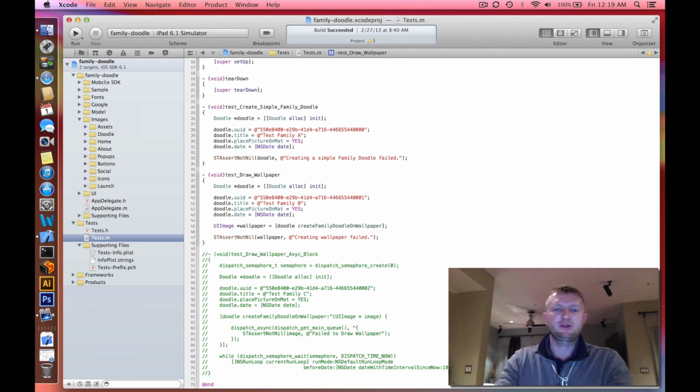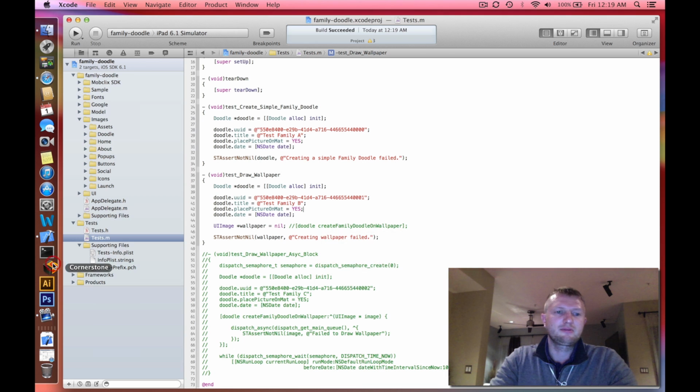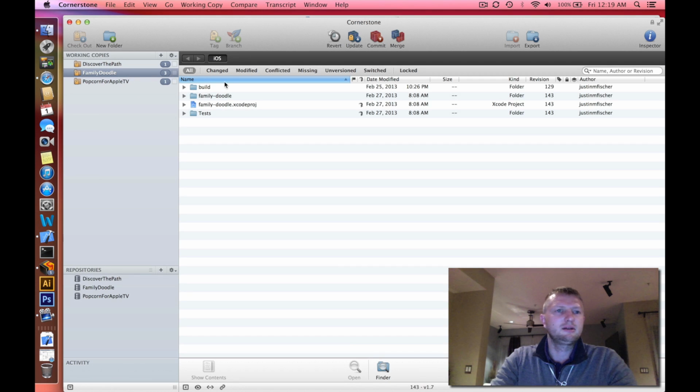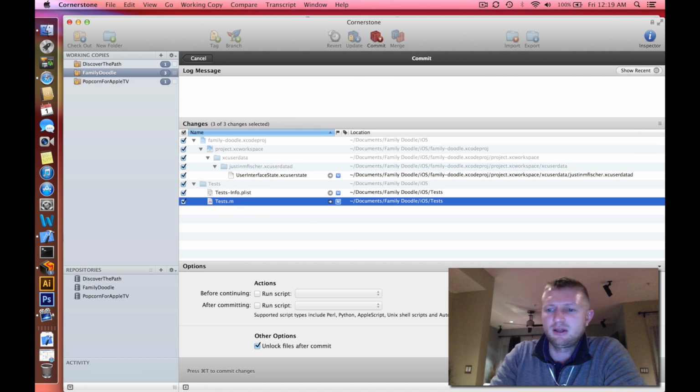In this particular case, although this is not a real breaking change, if I would actually be messing with that logic called create doodle on wallpaper, and let's say for example it did return nil, and I can build this, I need to check it in. So I'm going to use my SVN client here. I'm going to do an update against the SVN store. I'll do a commit. These are the changes I'm committing.